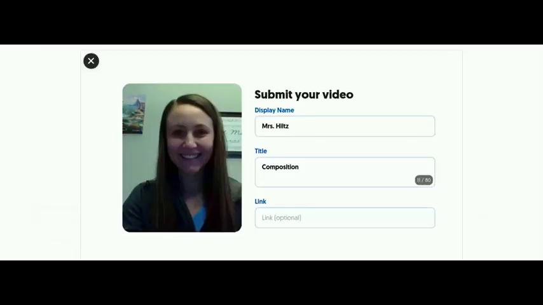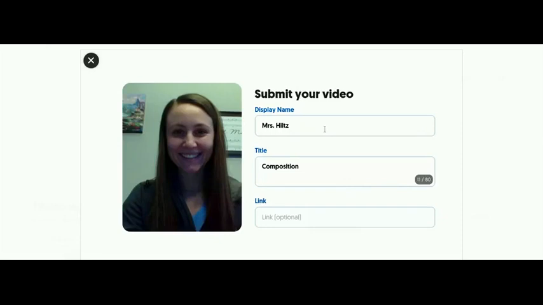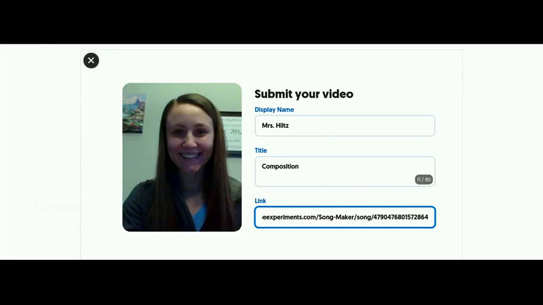After you have created your Flipgrid introduction and hit next and taken your selfie, then you're ready to submit your video. This is where you need to share your link. So I have my display name, my title, and you can paste your Chrome Music Lab link right into your video submission. This is how I will be able to see it.